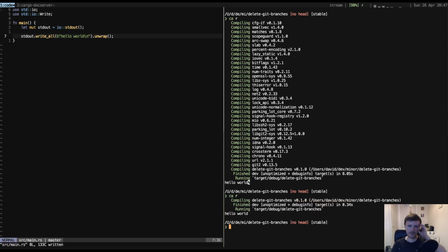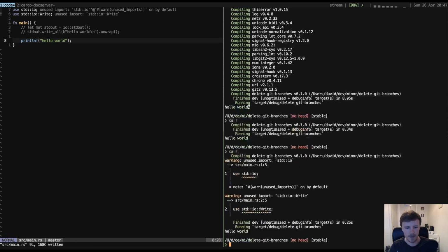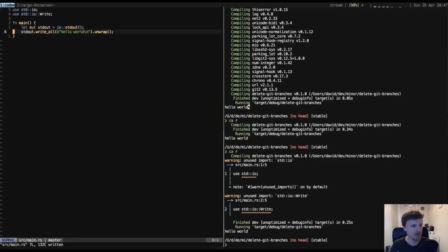So there we go. This is one of the rather low-level ways that you can write to the screen. You can of course also just do this. That works too. But for this application, we're gonna want to do this, and it'll be clear later.